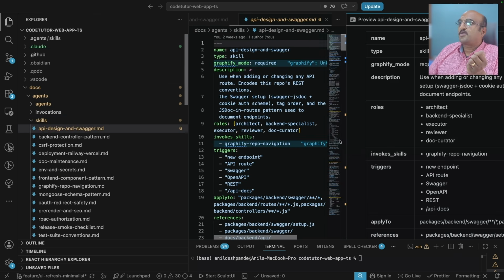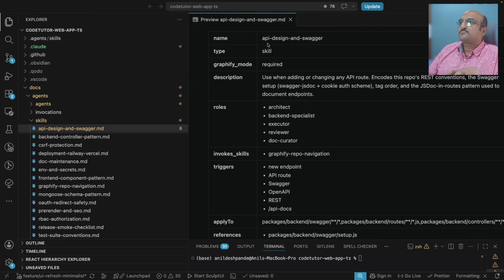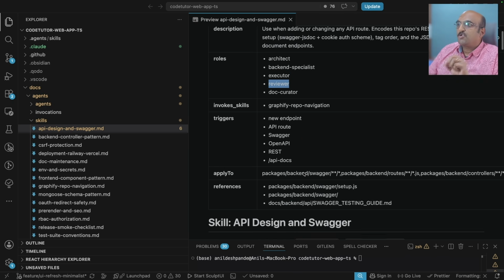Then I have these various skills. If you come to a skill here, it also has a name, a description, and what roles can use this particular skill. An architect can use it, a backend specialist can use it, an executor can use it, a reviewer. So all these roles can use this particular skill.